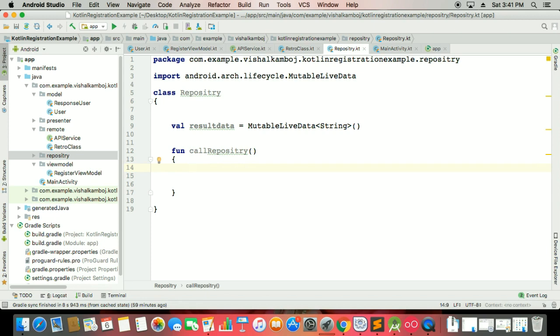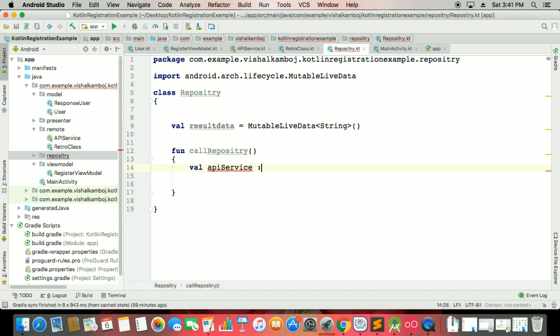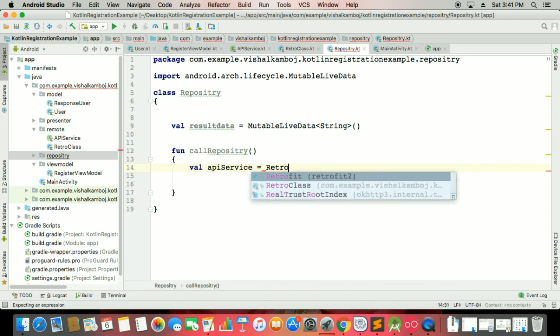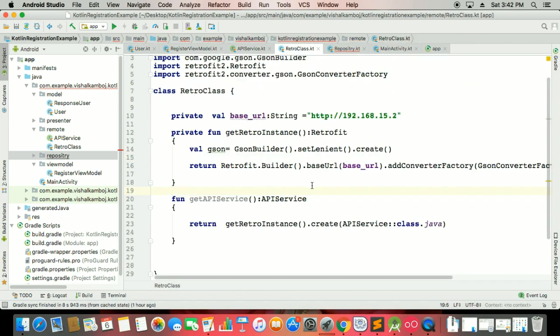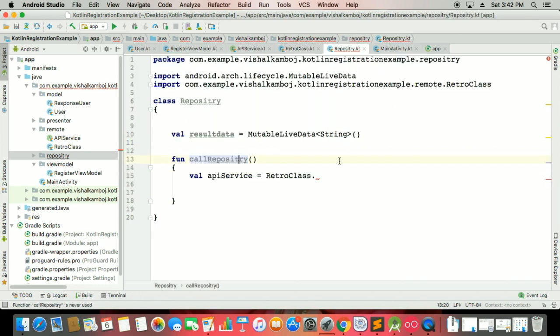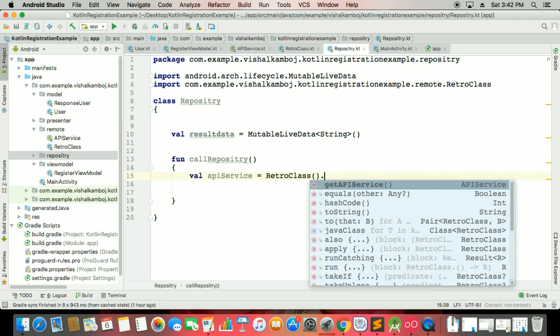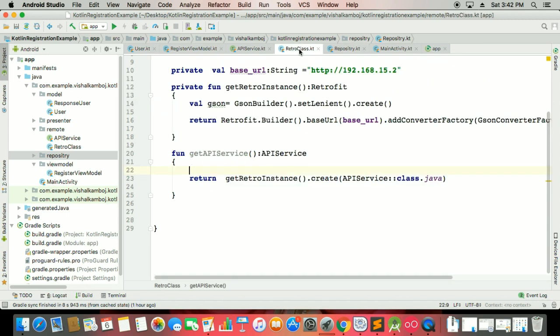So we have to call this in the repository. For this we need a value of API service, that means if you use this call on an API service, it is the same thing here. We call the values from the Retro class dot, I think it's not getting the Retro class here, getAPIService. I need it. Okay, it happened. Yes, getAPIService. Okay, so this is your getAPIService here. Let's check.